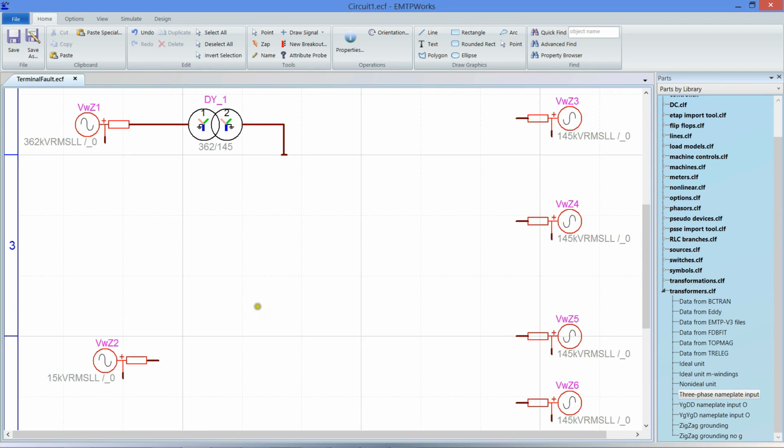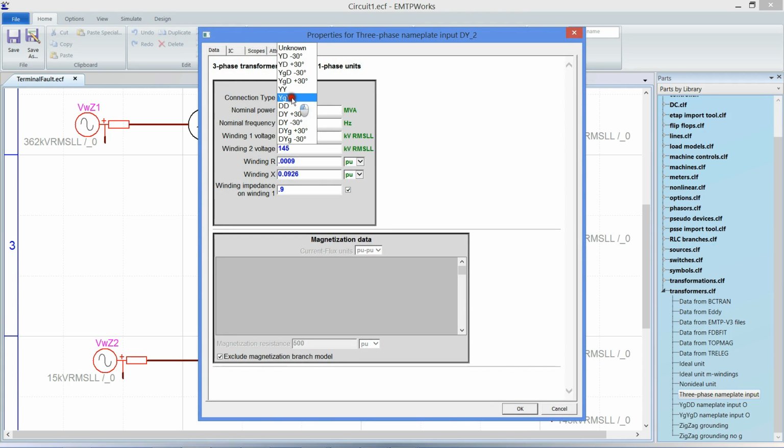Same thing with this one, but this one is a delta Y, grounded again. It's 15 kilovolt to 145, and it's 5.5%. Here it is.